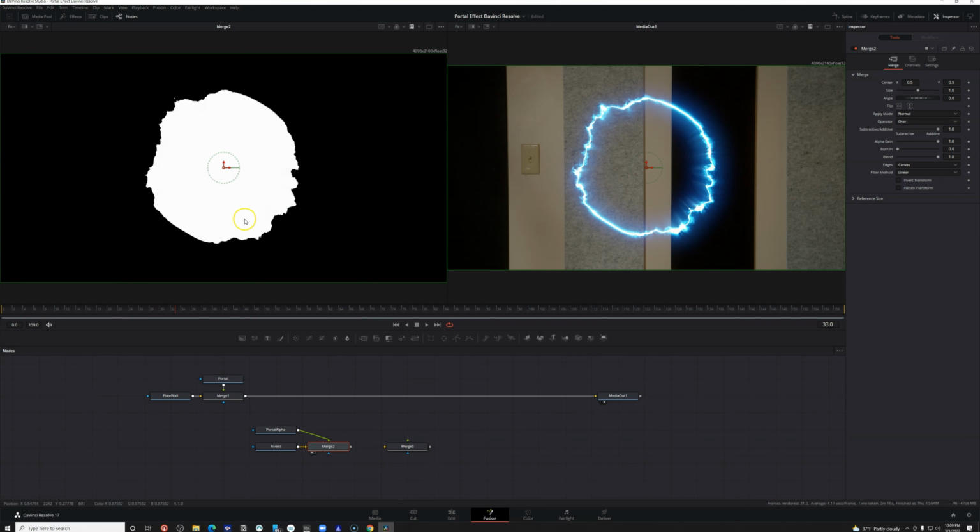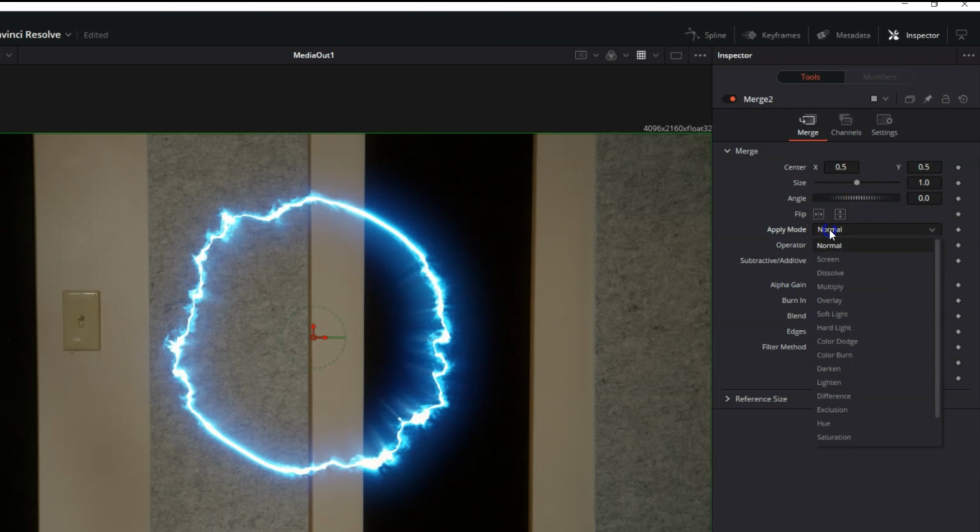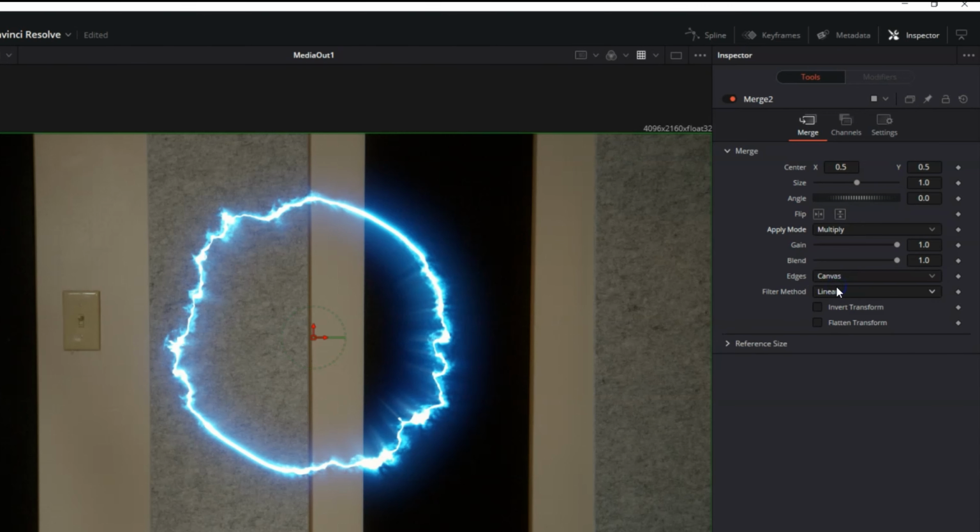We've got this alpha mat on top of our forest, but you can't see through it. You've got the black there, you've got the white there. Now the first thing that we need to do is get the forest inside of the portal. So we need to get it inside of this white section here. And the best way to do that is with blending modes. So let's select our merge node, and we'll come over here, and we'll hit apply mode, and we'll hit multiply.